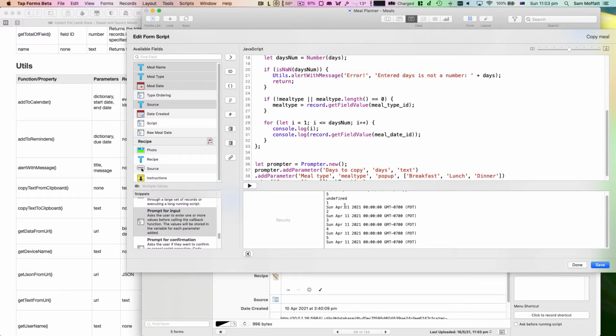And the date of this record is April 11th. That's kind of what we expect at midnight GMT -7. Now the next piece we want to do is we need to increase this by a day, right? And we need to do it by a day per each entry in the loop. So we need to make it ideally Monday, Tuesday, Wednesday, Thursday, Friday.